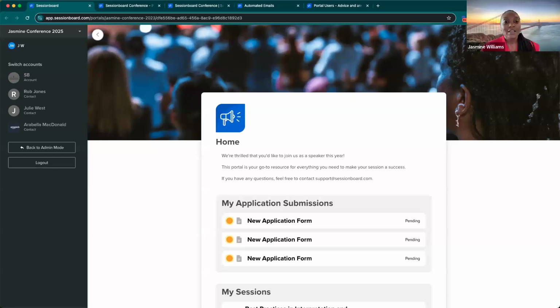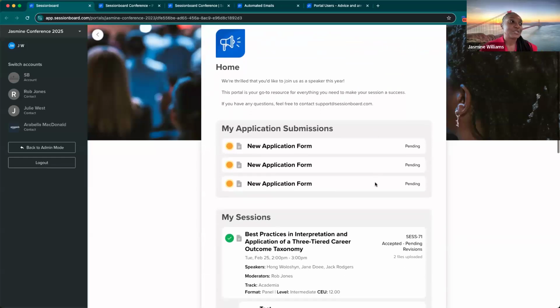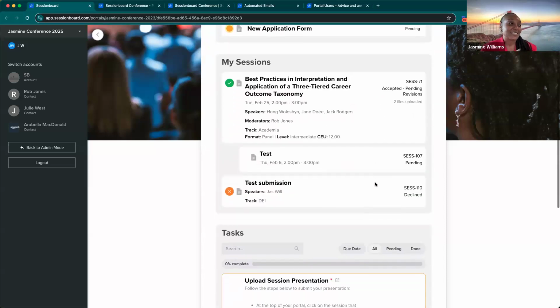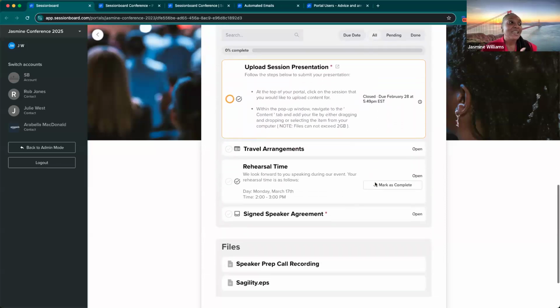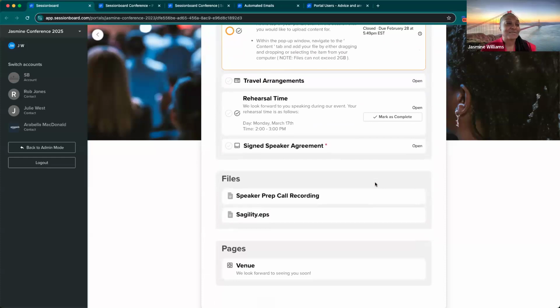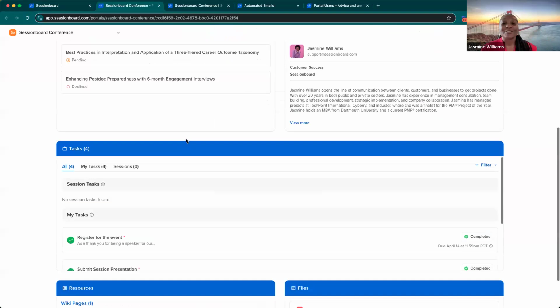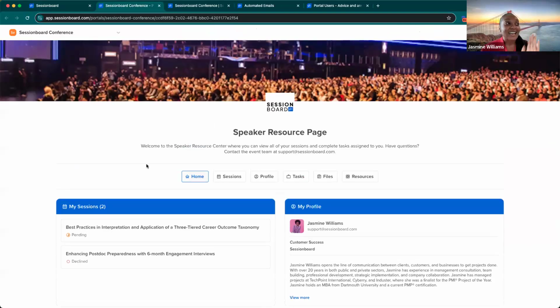So I want to first remind you all of what our current portal experience looks like. And this is what you all are actually utilizing right now at this very moment. Our current portal is very linear. You can scroll through your portal to see the sessions you're associated with, the tasks that are assigned to you, and then of course, any resources that have been shared with you by the event admin team. But now with our new portal experience, it definitely has a little bit more visual interest. And so there are a lot of updates.